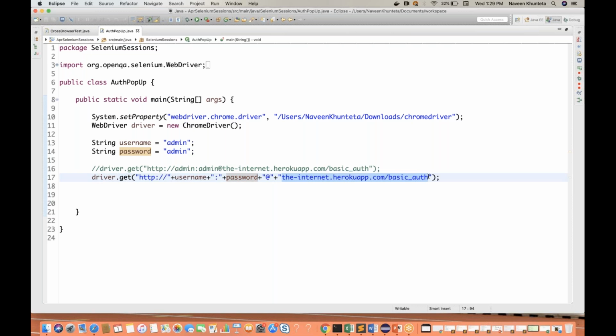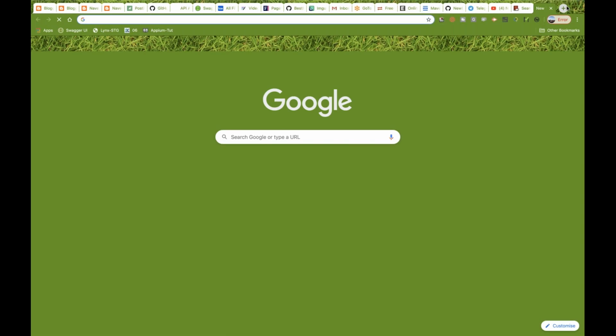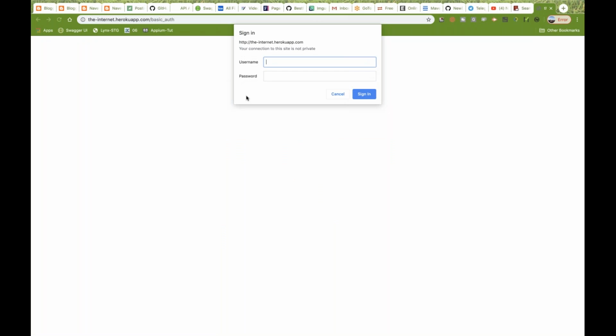I'll show you what I mean by an authentication pop-up. This is the pop-up I'm talking about. When you hit this particular URL, you get a username and password prompt. Now you cannot inspect these, so you cannot get the ID, XPath, or CSS selector. You have to enter admin and admin, but because this is a pop-up, Selenium cannot enter such values on these kinds of pop-ups.